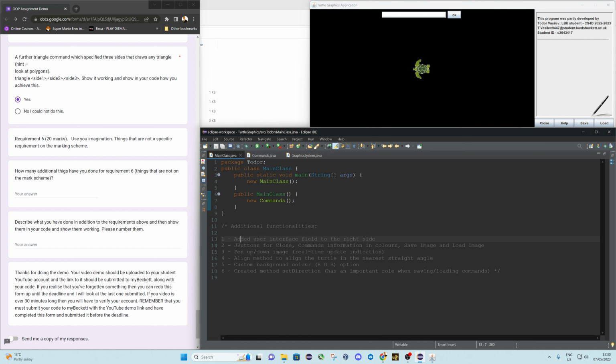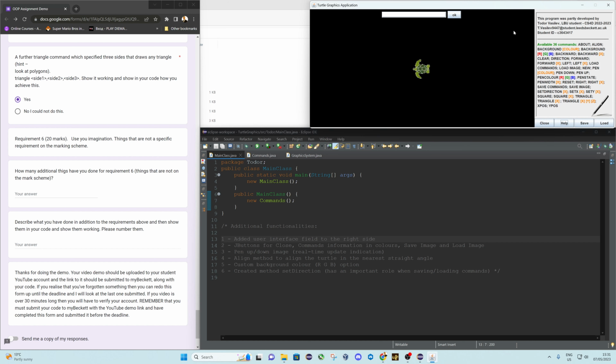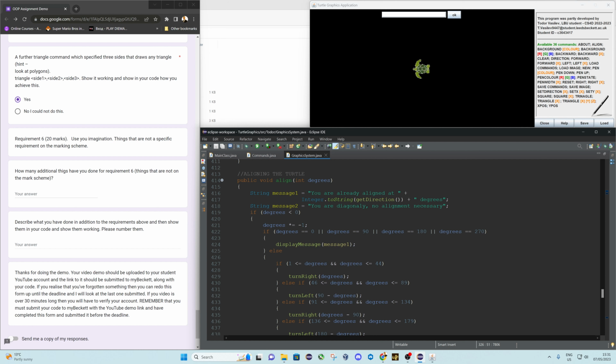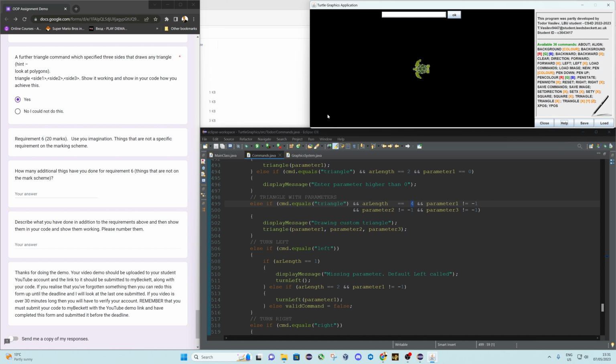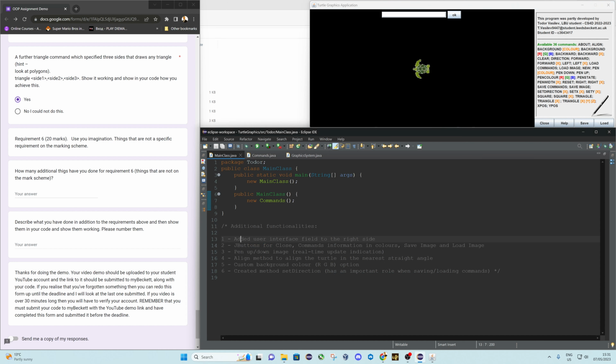Then the custom background color option. So yeah, we talked about that. It's not just the pen that we can set a custom color for, we can also set the background. Basically it's the same principle, we're using the same method, so there's no point showing it again, but it's something that wasn't asked, and I've done that as well, because I thought it might be something really good to have. And I created the method set direction that has an important role when saving and loading commands, which we've shown.